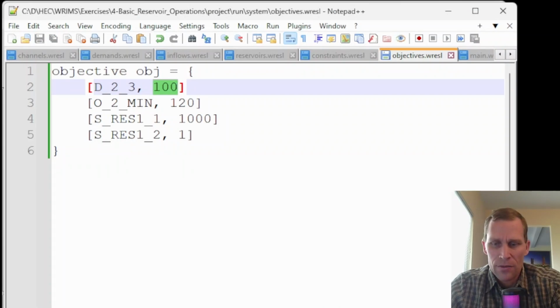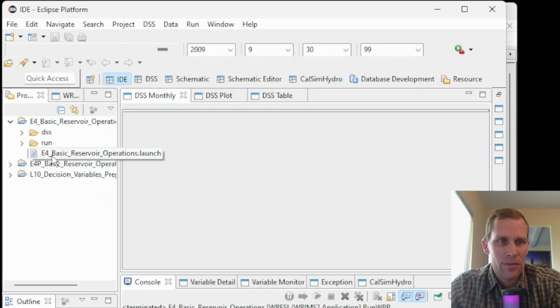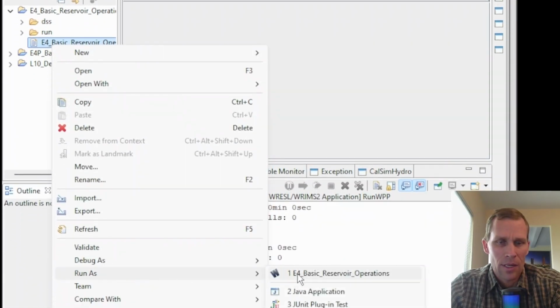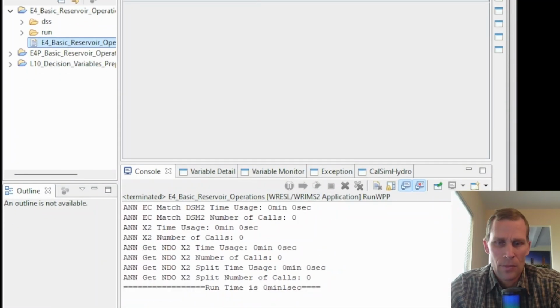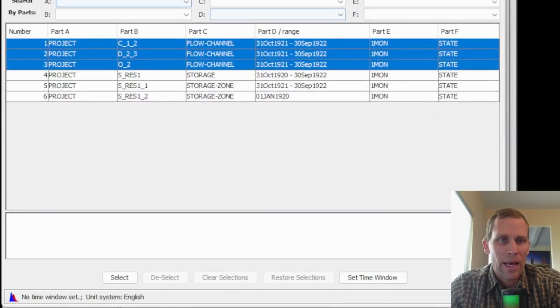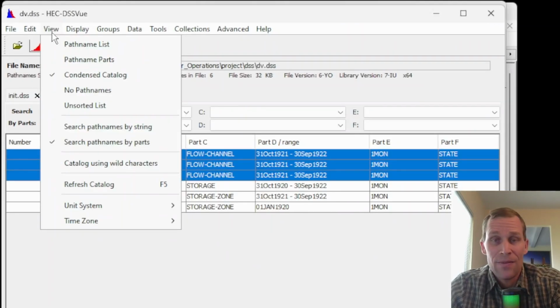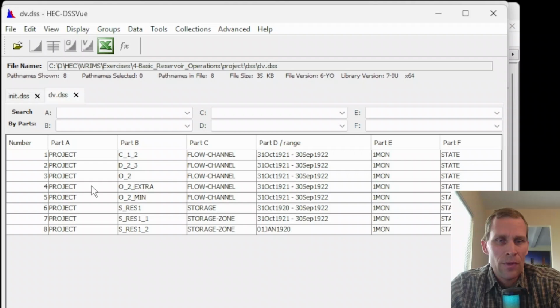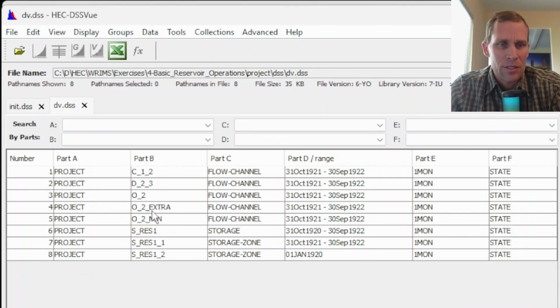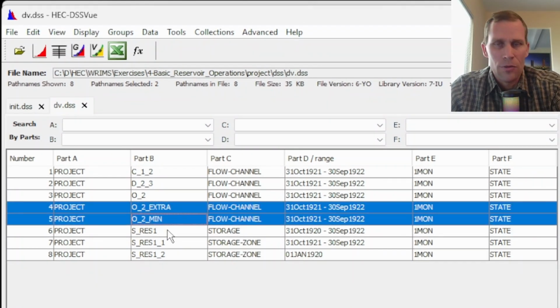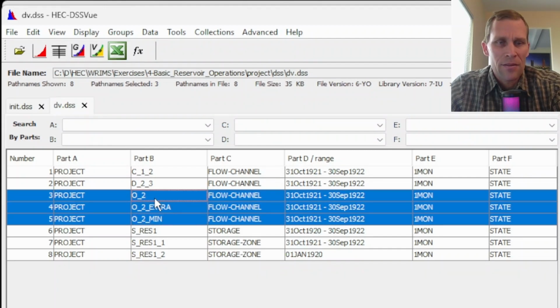Okay, with all of those changes done, let's go ahead and save and see what happens. So I'm going to save all the files. I'm going to go back to RIMS, Eclipse, right click, and then run as, and then run. Okay, let's check out what we have here. I'm going to go into my dv.dss file, view, refresh the catalog. I now see a couple more values here, new decision variables that we added. That's good. Let's look at those three paths for O2, O2 extra, and O2 min.